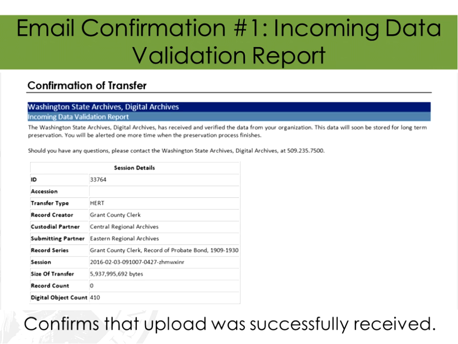Very shortly after the transfer occurs, you will receive the first of two email confirmations. First one's called an incoming data validation report. And what that says is, in a sense, like a shipping notice, that we've received and verified the data from your organization. It hasn't been ingested fully into the digital archive system yet, but it's the digital equivalent of we've got it on the loading dock. We've accepted it here at the loading dock.